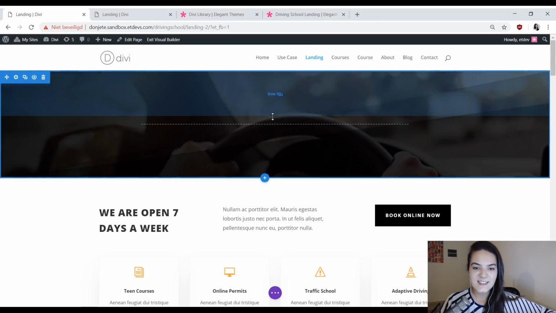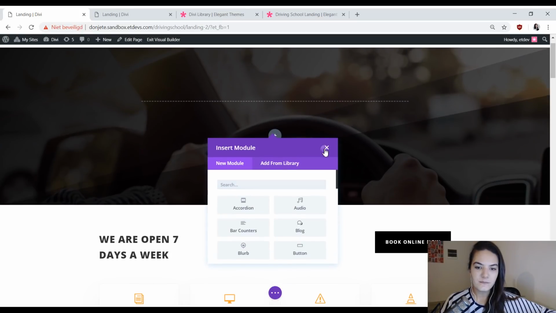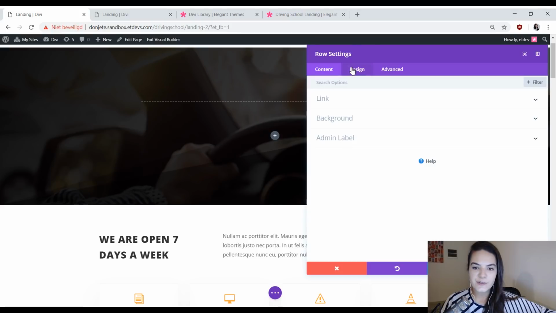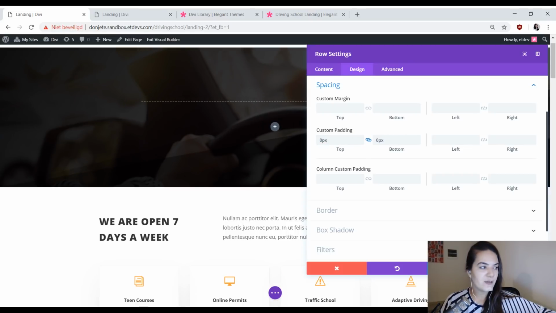All right, so now we can start adding our new row, and we're going to use one column. Before we add any modules, we're going to open the row settings and make some adjustments. First of all, I'm going to remove the custom padding that's there by default by adding 0 pixels to the top and bottom padding over here.